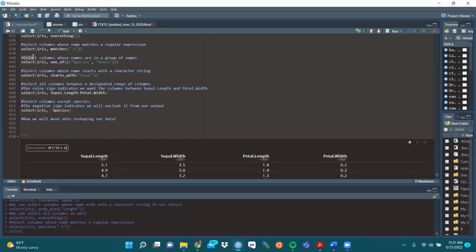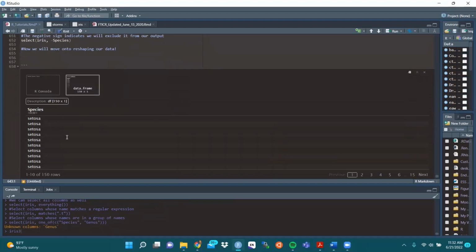Moving forward, select columns whose names are in a group of names. Now we know iris doesn't have a genus column, but let's say you did have one. You could select iris and one of this list. This letter C allows you to create a list within the function one_of. So selecting iris, one of either species or genus, and you run this function, you see that we only have species.